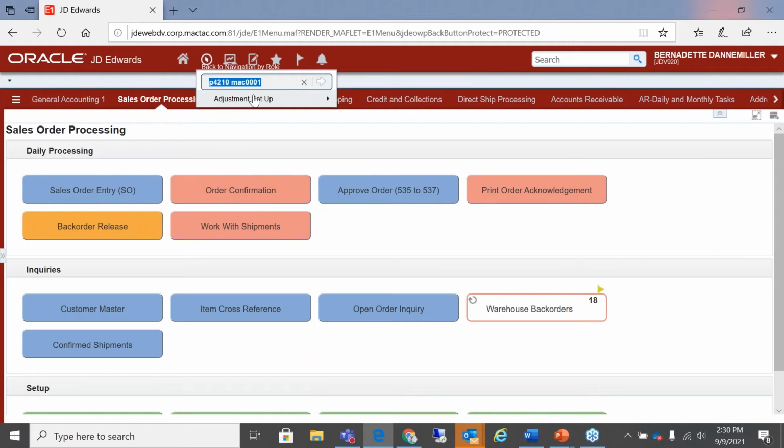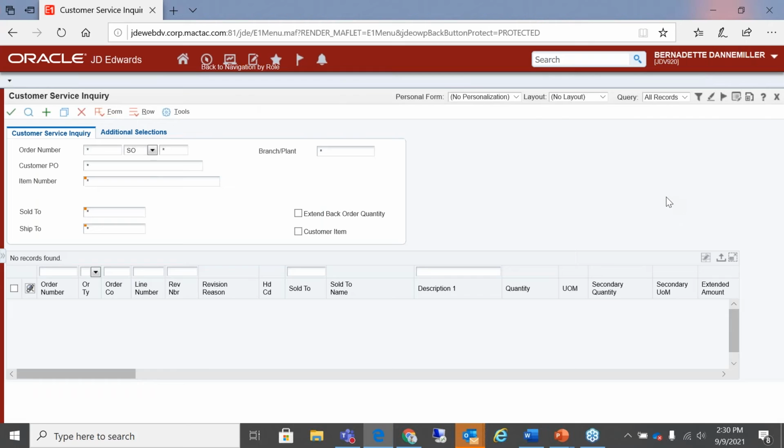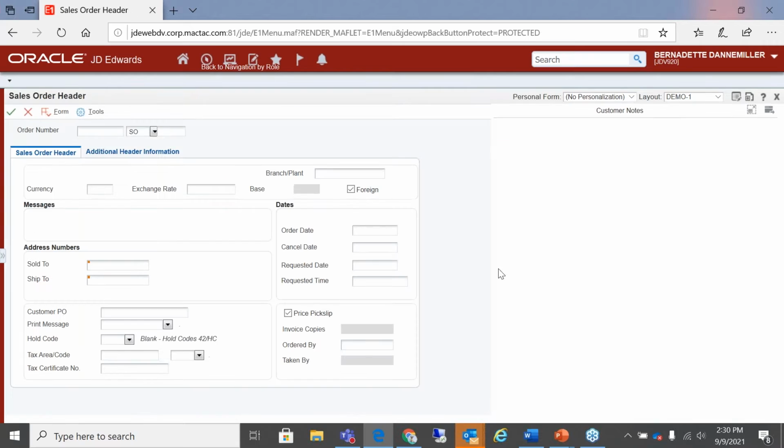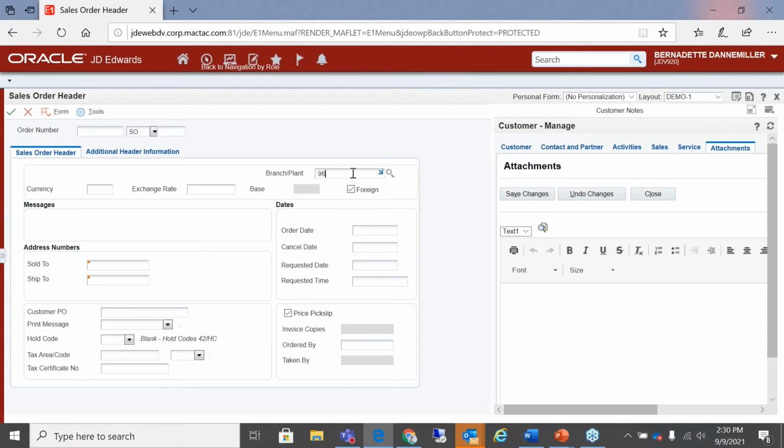All right, so I'm going to go into sales order entry. And for simplicity, I'm just using P4210 here, but you could do the exact same thing in P42101. And I'm going to start entering my sales order. And all I'm going to give it is the branch plant that I'm going to be shipping from, and I'm going to tell it who I'm shipping to. So let me choose my ship to here.